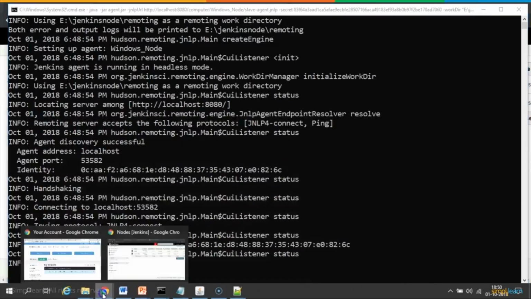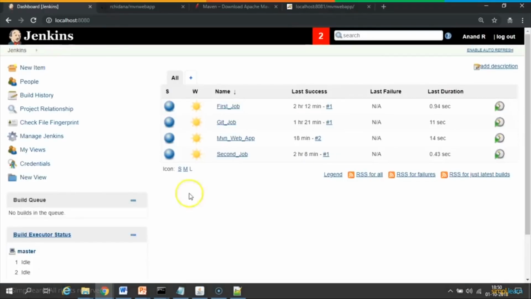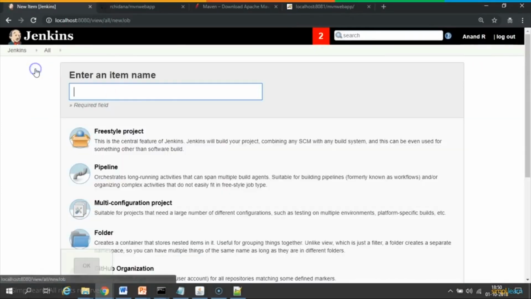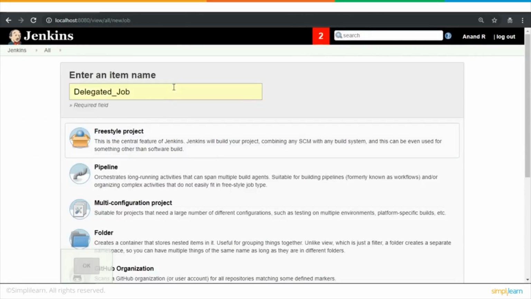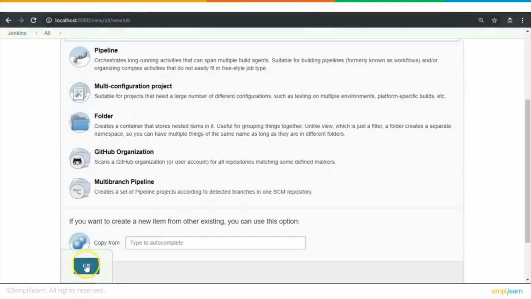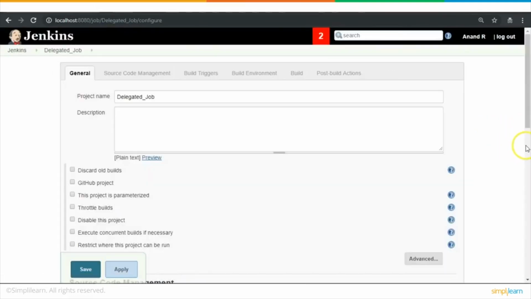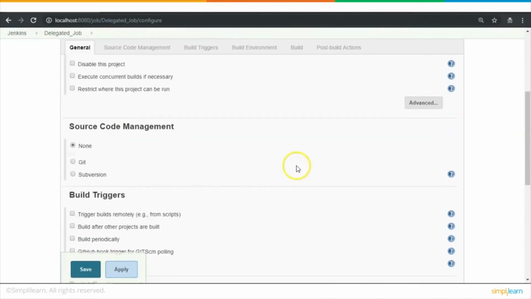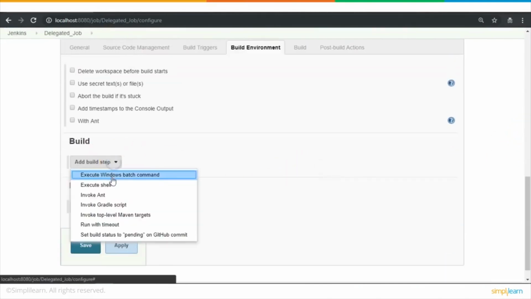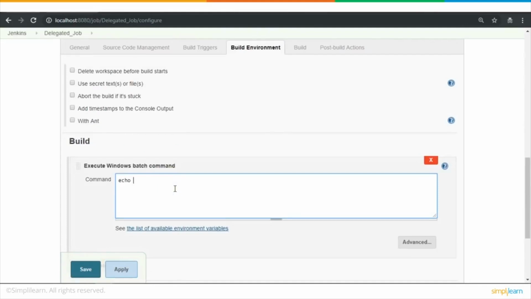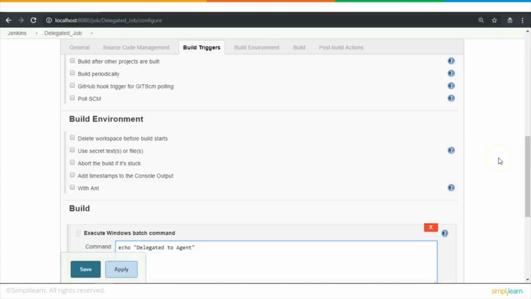All right, so good. Let me come back and put up a new task here. I will say, delegate job is good. I say freestyle project. I'm going to create a very, very simple job here. I don't want it to connect to Git or anything like that. Let me just create a very, very simple echo: delegated to the slave, delegated to, I don't like the word slave, delegated to agent. Put this way.